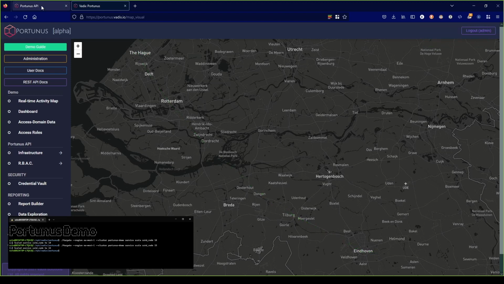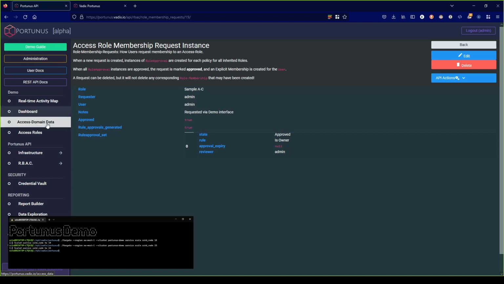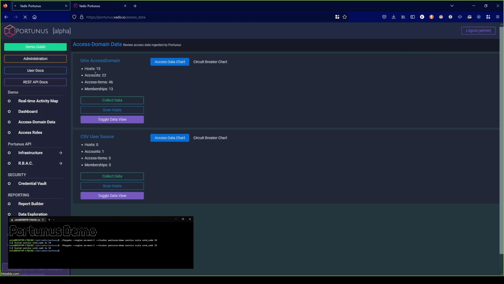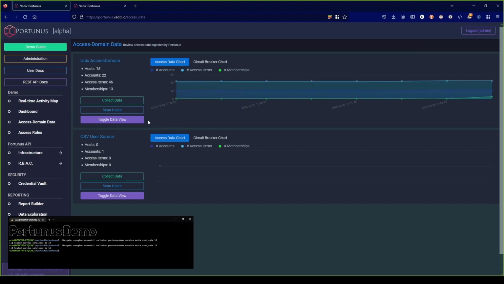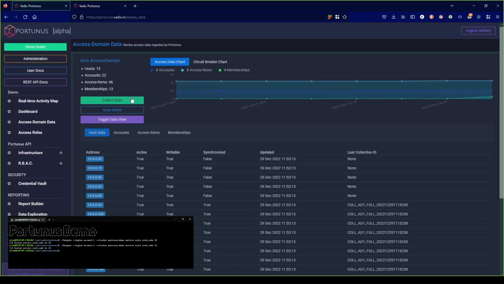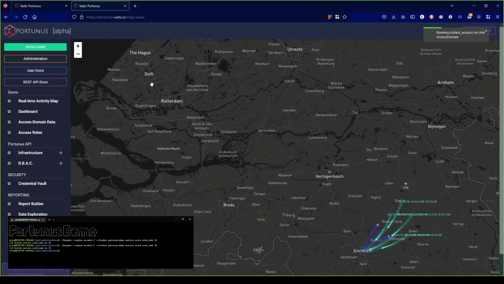Okay. Now let's go to the access domain data page, and we'll perform a scan here. The scan has begun, and we can see there are 5 new hosts. And nothing will happen until we perform a collection and actually receive the data from those new hosts. If we open up the data view here, you can see the 10 existing hosts and the 5 new ones. Let's run a data collection and see what happens.